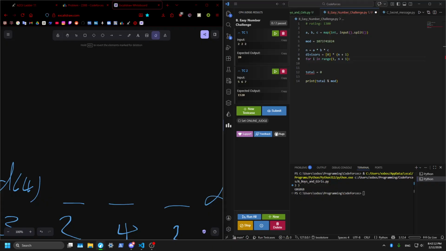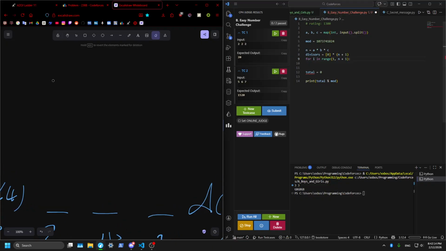So, okay, so every element in divisor is at least one, right? Because they can divide, one can divide everything.